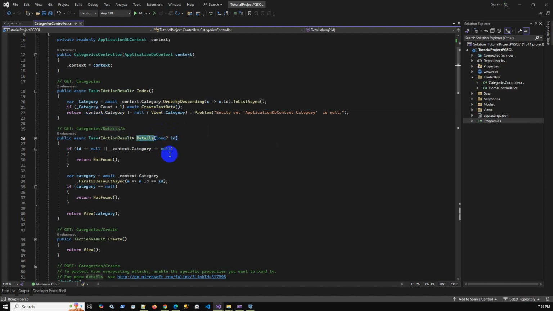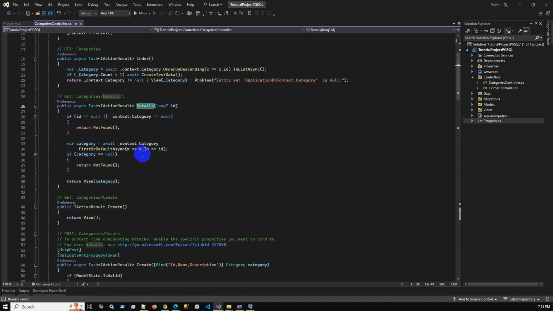And details, if we click the details, then using the instance we just get the item using ID. This is a lambda expression, so hope you understand what a lambda expression is. Using a lambda expression we just pull the data, first or default.